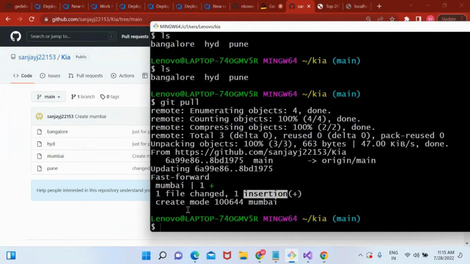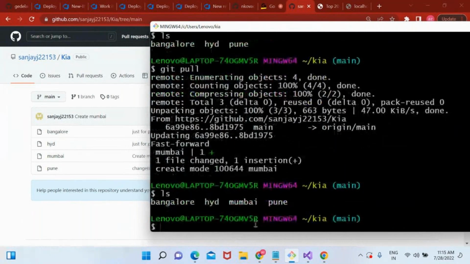Understood? So like this, I will be able to pull the changes. Now you understood what is the pull and what is the push. To send the changes from my local to the remote, we use push. To get the changes from the remote to the local, we use pull. Okay.